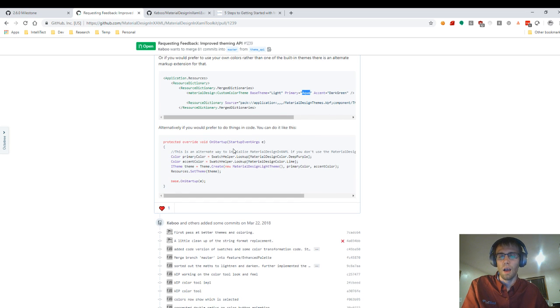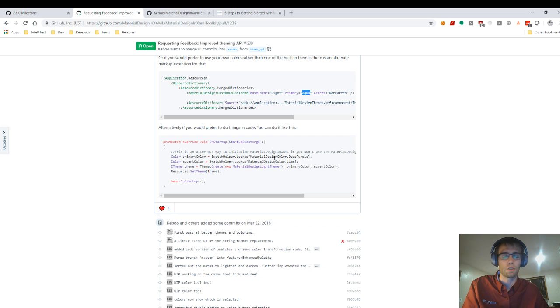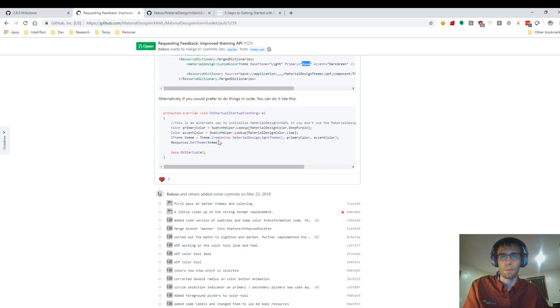The other thing that you can do is, if you really don't want to do this in your XAML and you'd rather do it in C#, or you're looking to do something more dynamic, where you're saving the color theme and loading it from some external source, great. You can go through, and there's an example of setting it up here to be able to set up those theme resources.